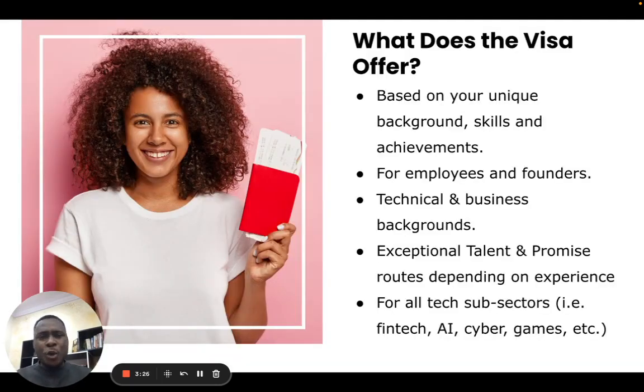Now, let's talk about what this visa offers. This visa does not focus on a certain type of background. It's not asking you to go and get a PhD. It doesn't focus on a certain type of skill or some type of achievement. It is based on your personal achievement, your unique background, your unique story, what is specific and unique to your own achievement. That's it.